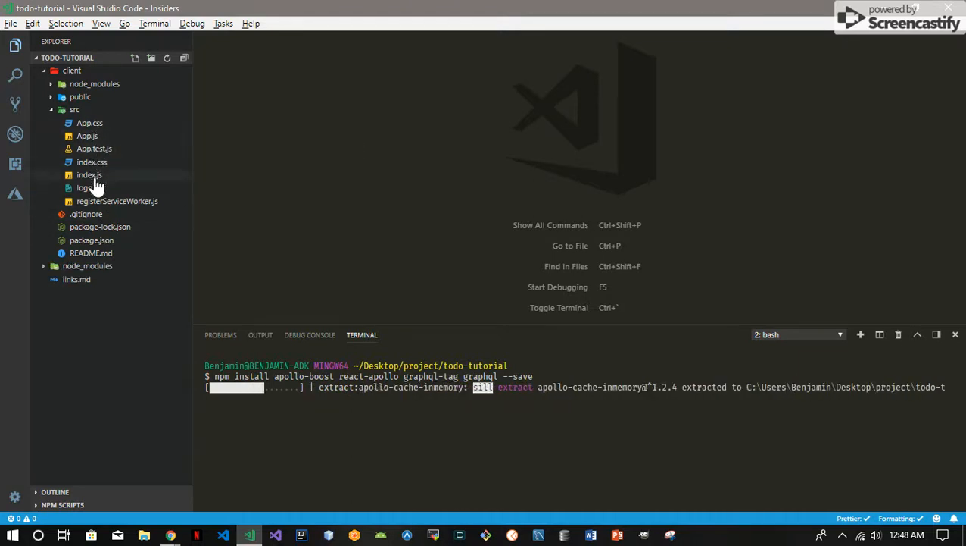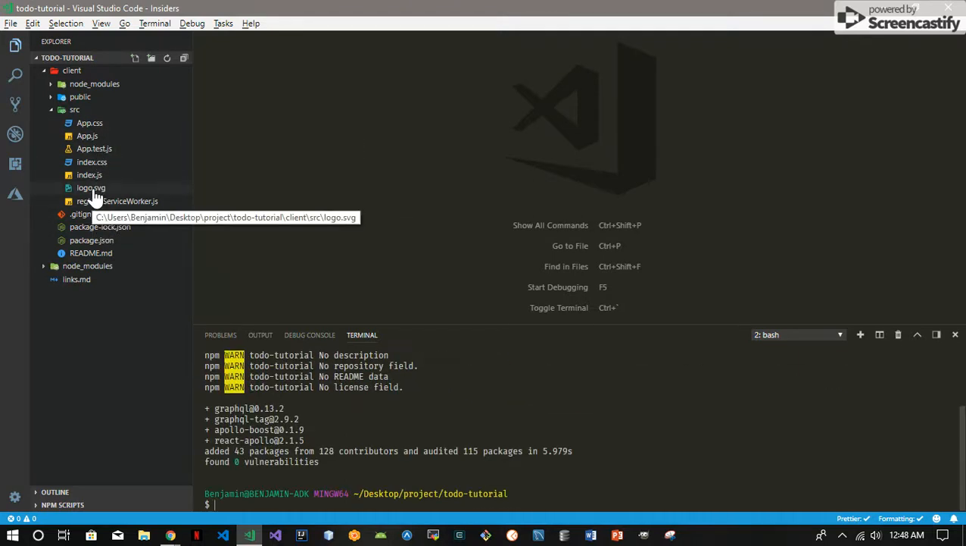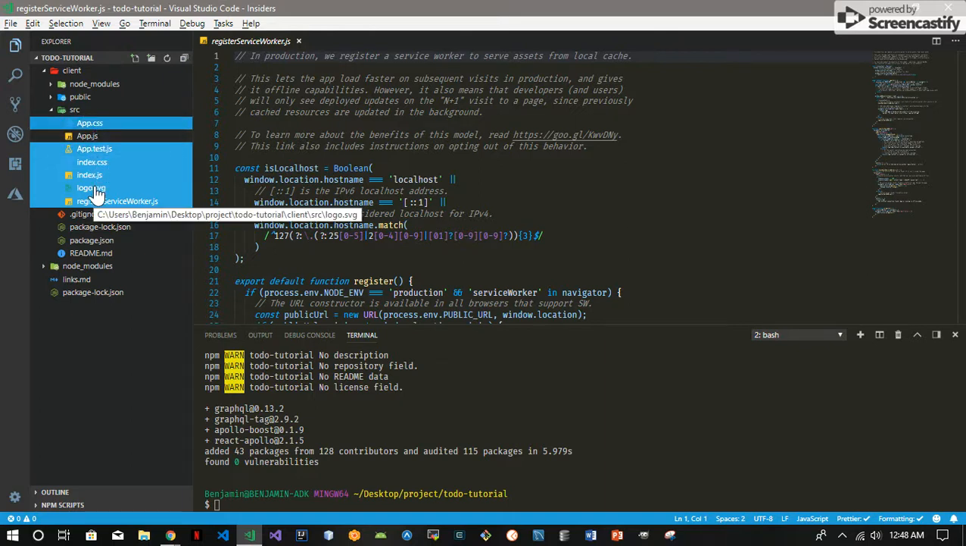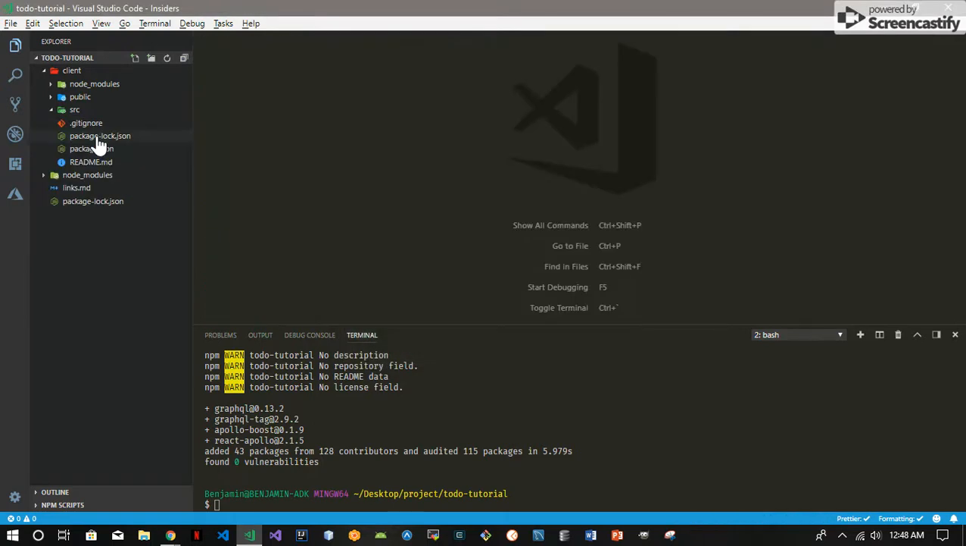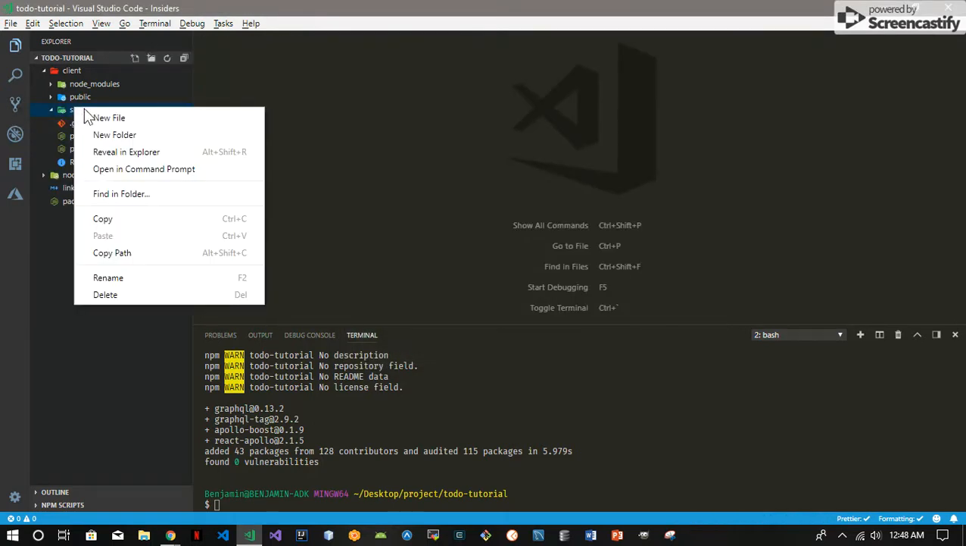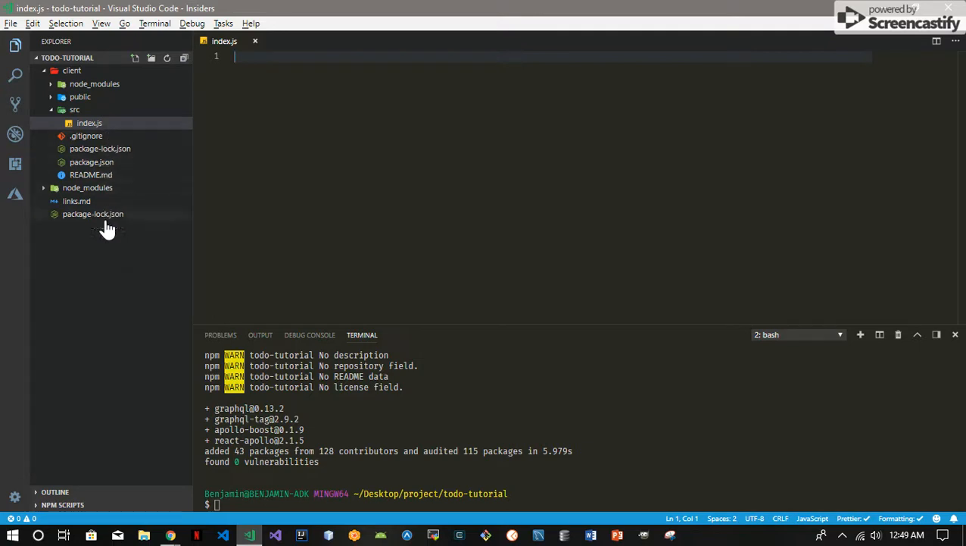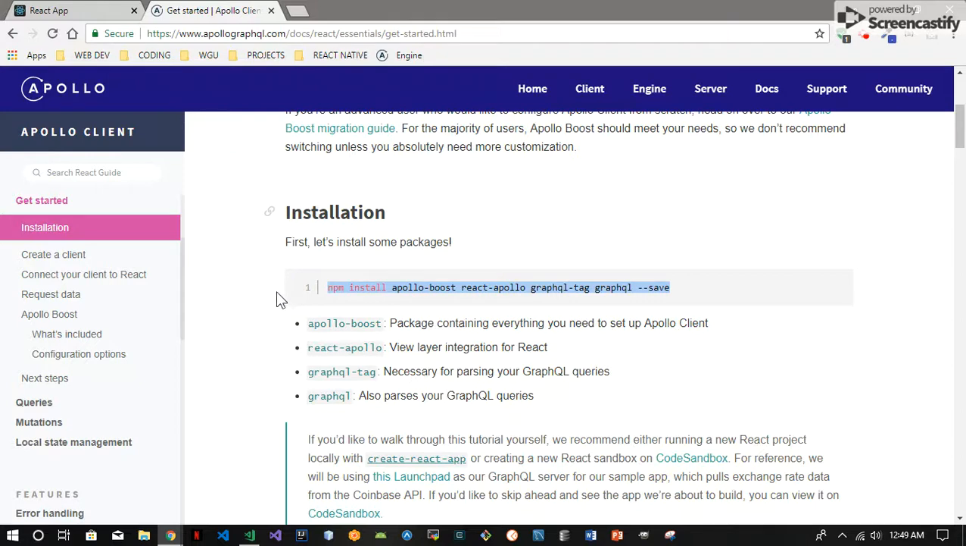We don't need all these things in here. We're going to build our own app, so we can get rid of pretty much almost all this stuff. We'll get rid of everything. Let's get rid of the whole shebang, and we'll make a new file called index.js. So everything's finished installing, and let's see here.